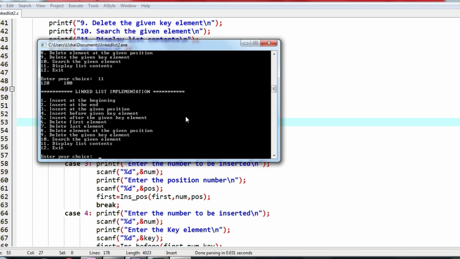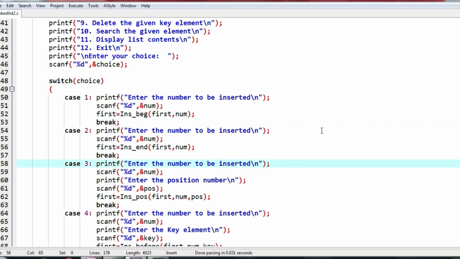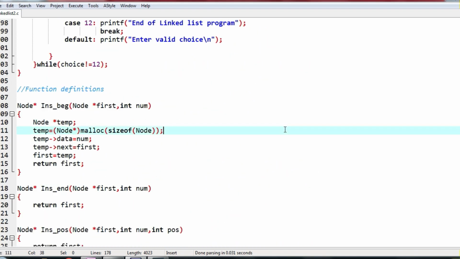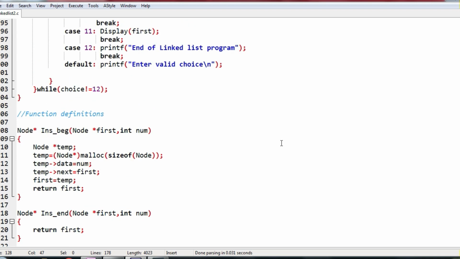Now the insert beginning function is working fine when the list is empty, and also when the list has certain elements, and the display function is also working correctly, because when the list was empty it displayed empty. When the list is not empty, it is displaying the contents correctly. Okay, so I'll give 12 and we exit. So these two functions, insert beginning and display, are working fine. We have tested this. So now this is called incremental testing.